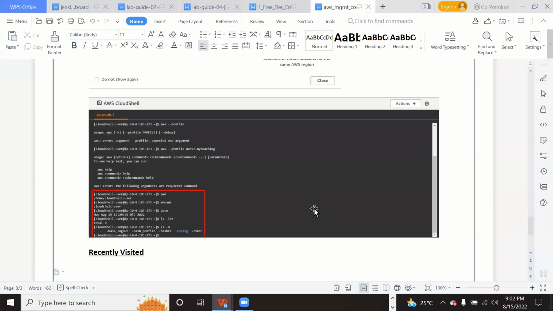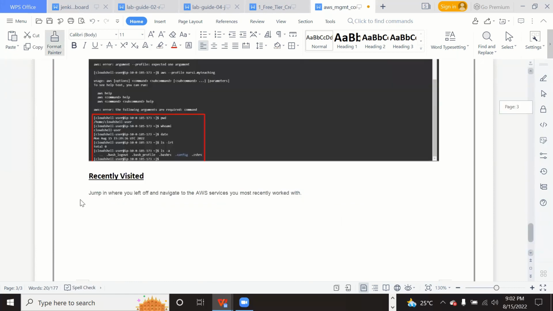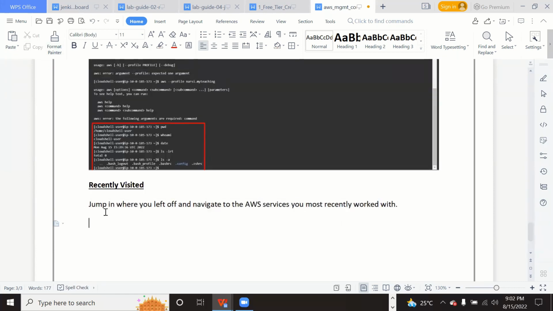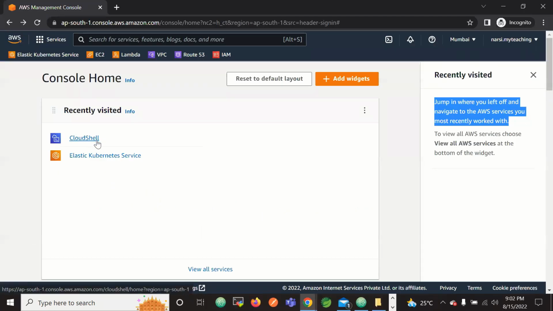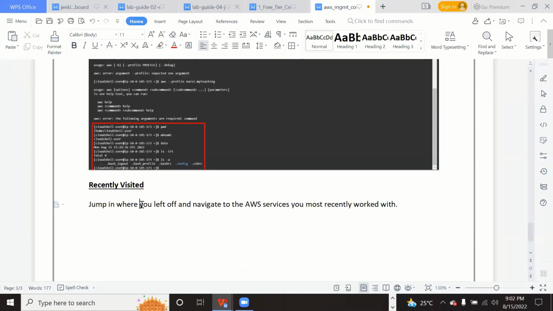Recently visited helps us to jump to the section where we stopped earlier, right? So for example, today I worked with CloudShell. Tomorrow when I log in, it will show me CloudShell as your recently visited service. Okay, so jump in where we left off and navigate to the AWS services that we most recently worked with.